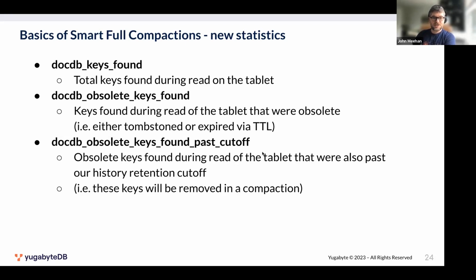And we keep track of a third statistic, which is obsolete keys found past cutoff. So this one's a little bit trickier. Essentially, we keep track of a certain amount of history in the database as an MVCC store. This is for transactions or for point-in-time recovery. We keep track of a certain amount of history, and any data that is still within that time period cannot be removed in a compaction.